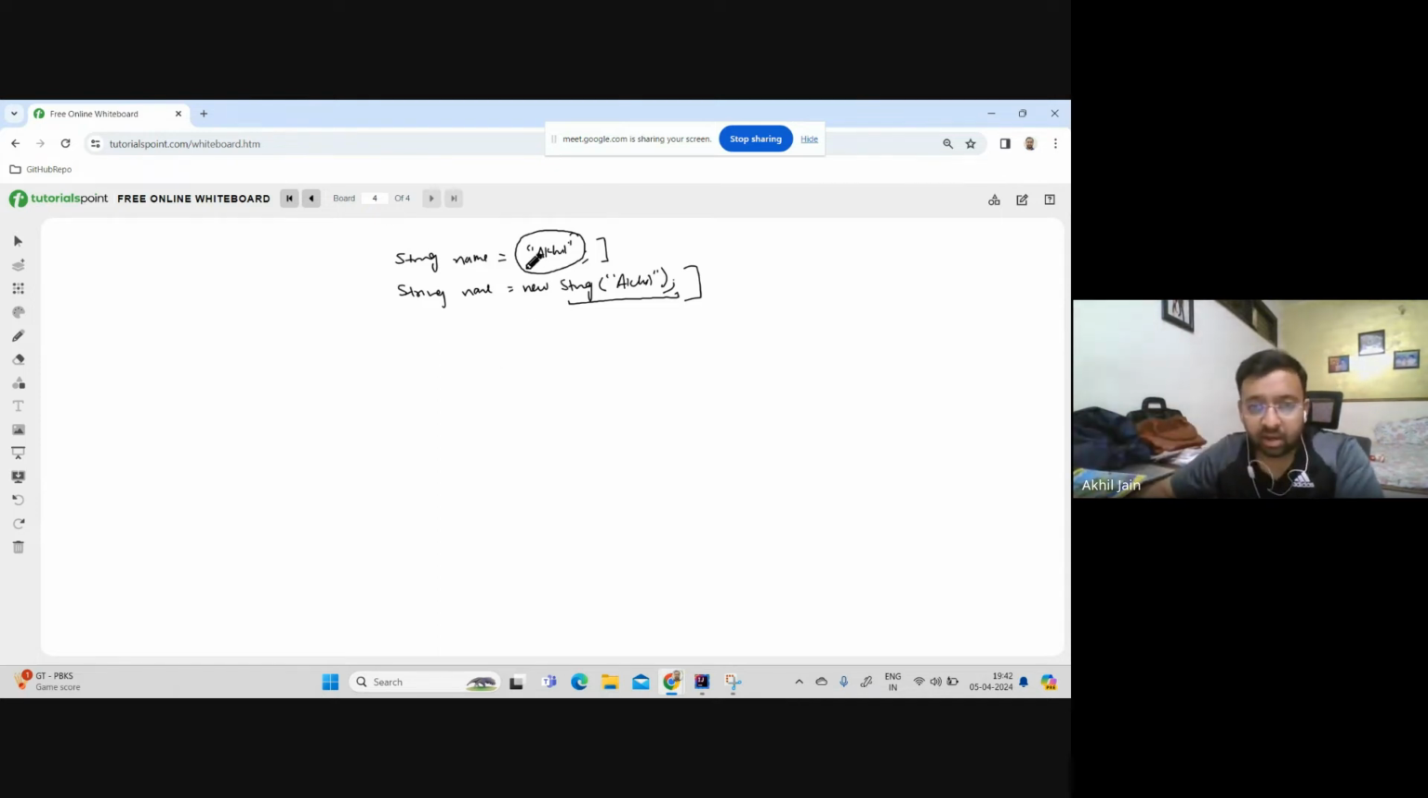So understand here, whenever you create a variable of string and assign a value like this, what would it be doing? Anyhow, we understand this part, that this and this are same. Whether you do this or you do this, it is doing the same thing.